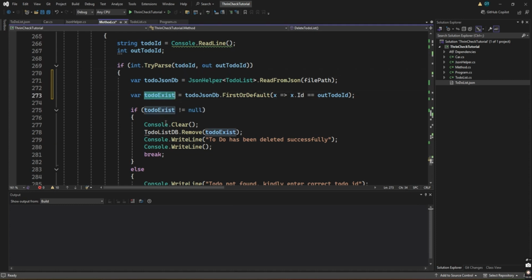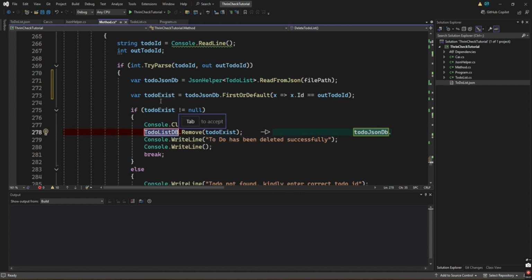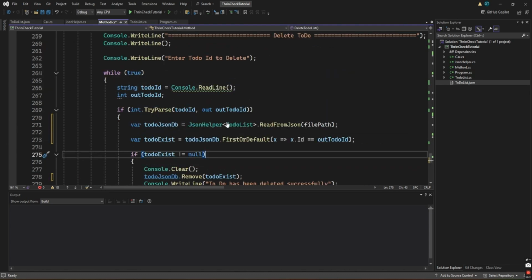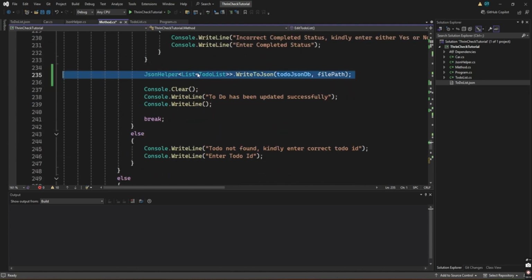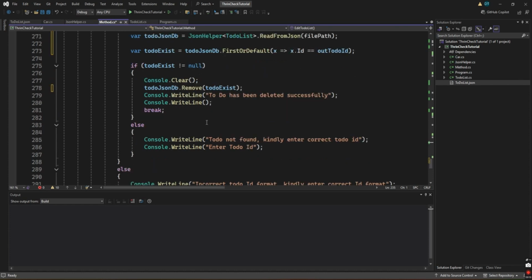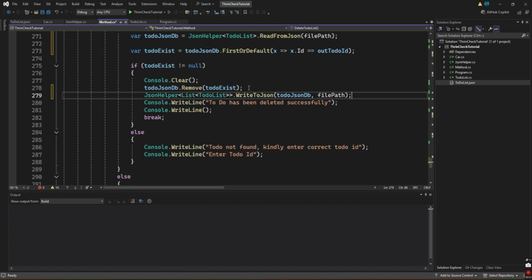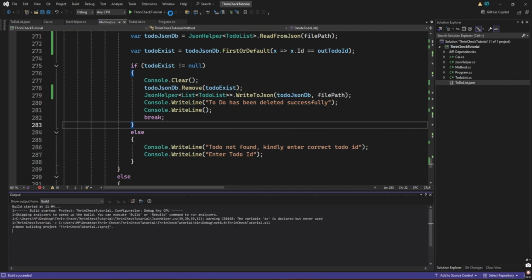So instead of doing to-do list db dot remove, it will now be JSON db dot remove, and then I remove this. And after removing it, I now need to do what? I need to save it back, to write it back. Don't forget, once you delete, you have to write it back to the JSON. So that's that for that. Let's see how it goes.